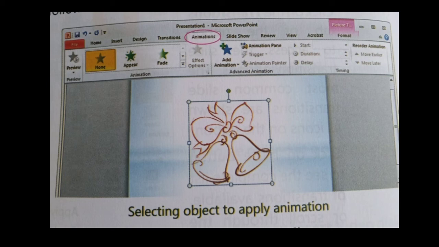Step 3. Click animation tab. Step 4. You can either open the animation pane or use the drop down list. Step 5. Select the animation effects you would like. There are entrance, exit, emphasis and paths.